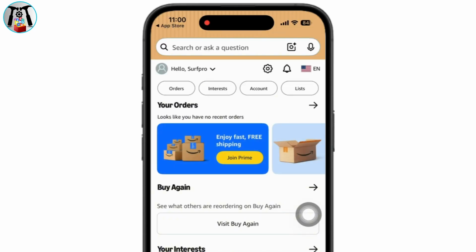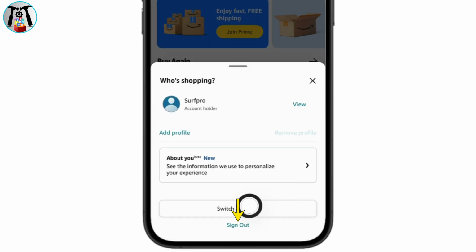If search results are still not loading, sign out of your Amazon account and then sign back in. This refreshes your account session and can resolve problems related to sync or authentication errors.